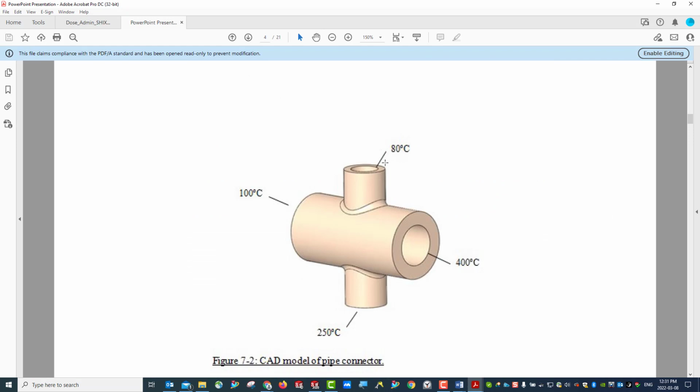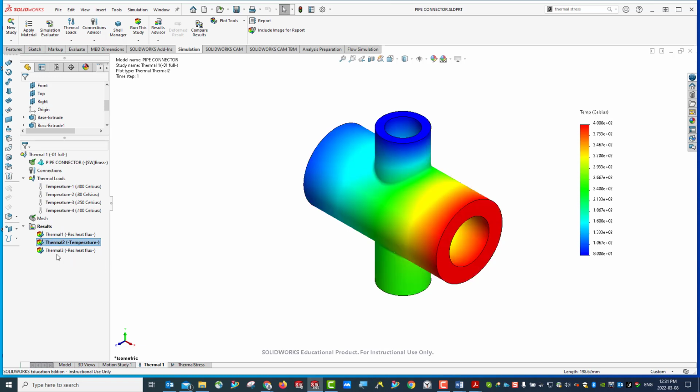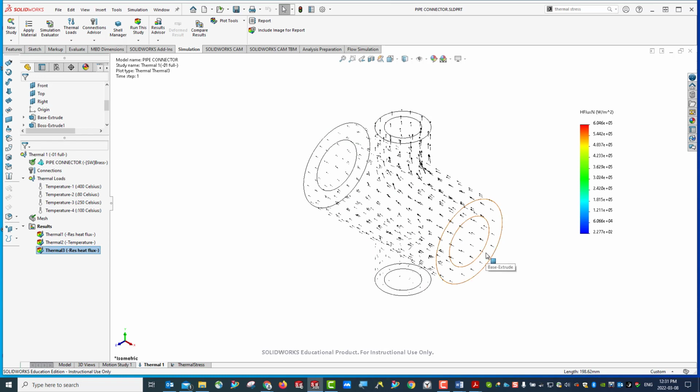Okay, 400 Celsius degree, 800 Celsius degree, 100 Celsius degree, and 250 Celsius degree on each surface. Then after the analysis, you can see the heat flux, the temperature distribution, and heat flux in vector format.